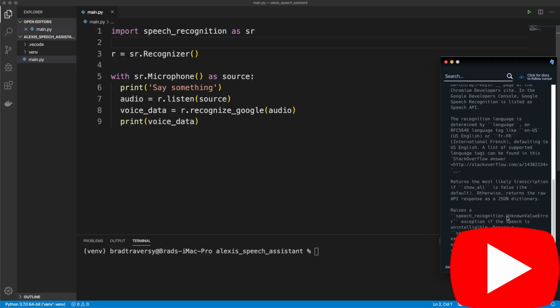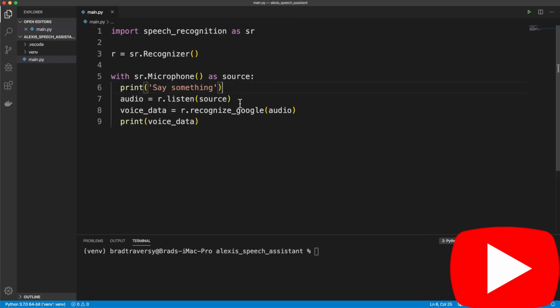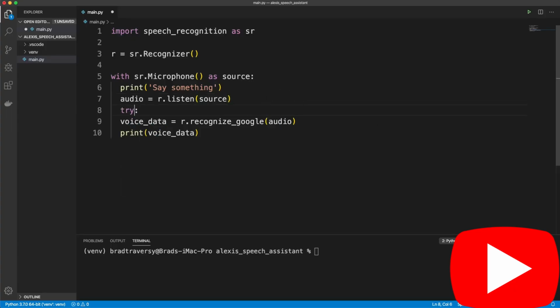So right here, this unknown value error exception, this is thrown if it doesn't understand what you're saying. If you just make like noises or something, that'll get thrown. So we need to handle that. And then it also will raise a request error if something's wrong, like the service isn't working. So we want to basically wrap this in a try block. All right, so right under audio, let's go ahead and open up a try block, and we'll just tab these two over, and then we want to have our exceptions.